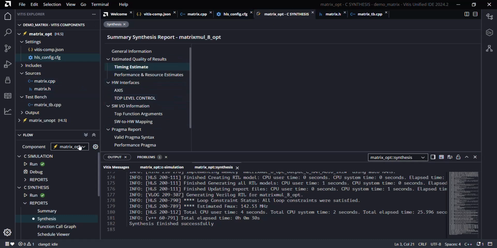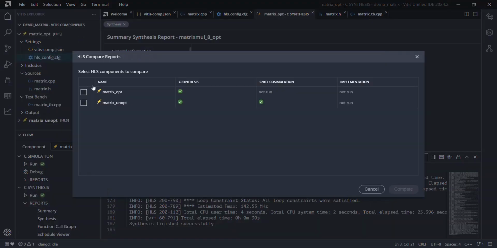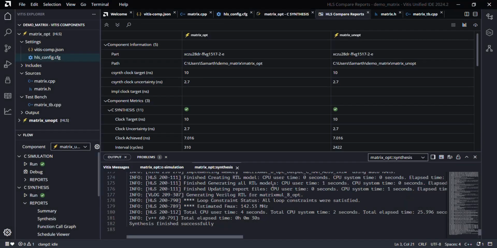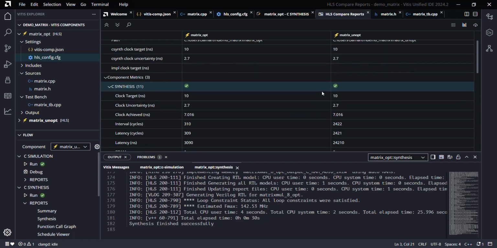So for context, we can also open an unoptimized report. HLS actually gives us an option to compare two reports. As you can see next to the HLS component, we'll get this icon. Click on this, and we'll click on the two components I want to compare. Click on compare, and I can compare both the components like this.